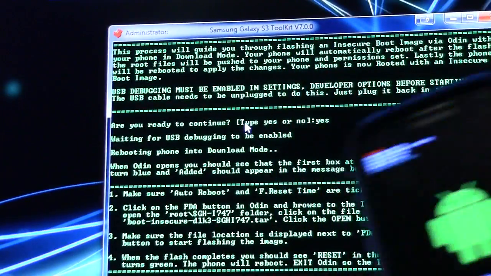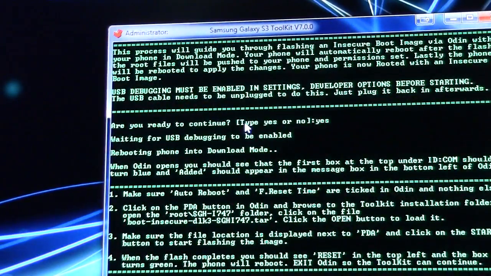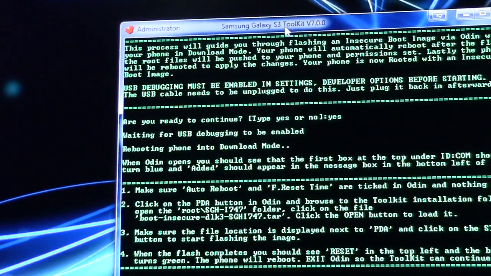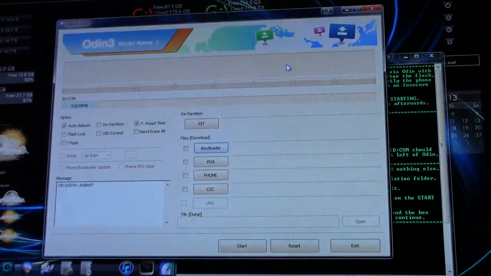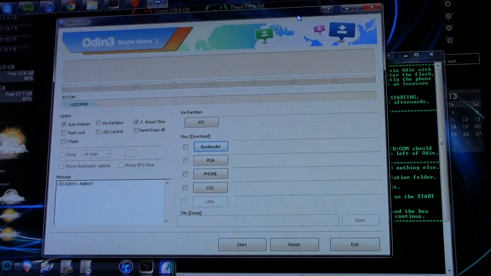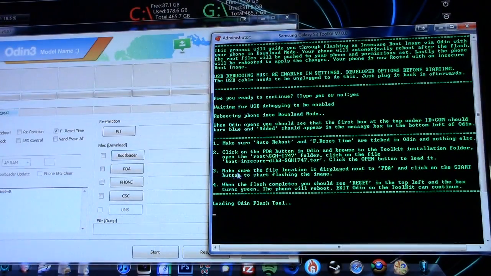And it's going to pop up with the program called Odin, which should be installed with the toolbox. So I'm going to zoom out so you guys can see that program right there. And what we're going to do is follow the instructions right there. It says click on PDA, go into the root folder, and then choose that file.